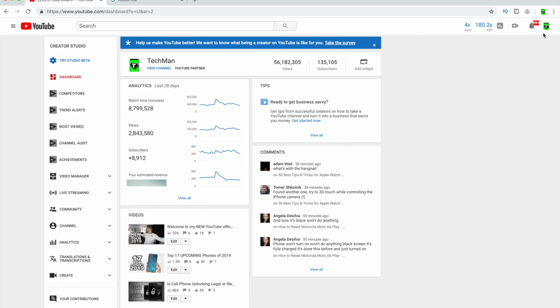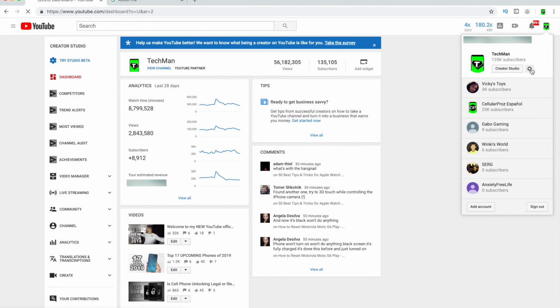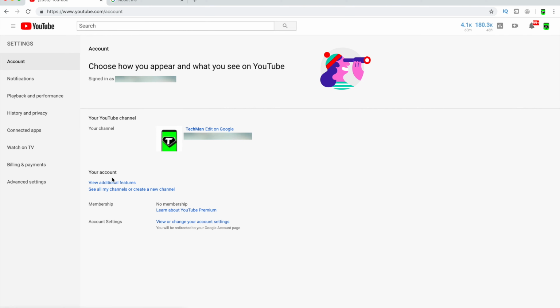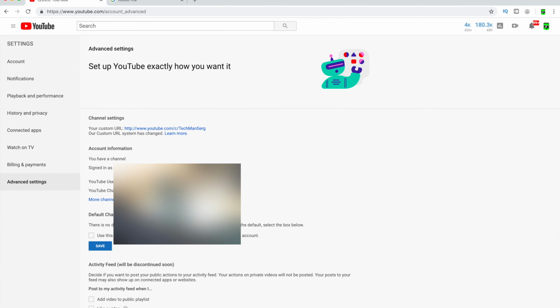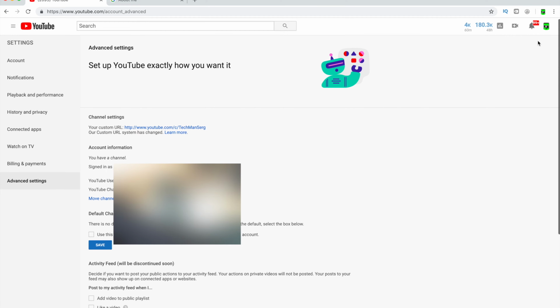Next thing that you probably want to do is change your URL as well, or update it. So you'll click on the settings icon. Here in the settings, you'll go to advanced settings, and here it's going to show you on the top, where it says channel settings, your current URL. So first thing you're going to have to do is delete your old URL so that you can be able to associate your account with a new URL now with the new name.